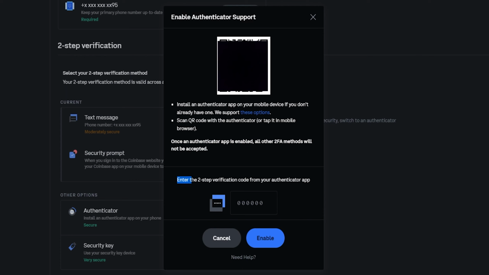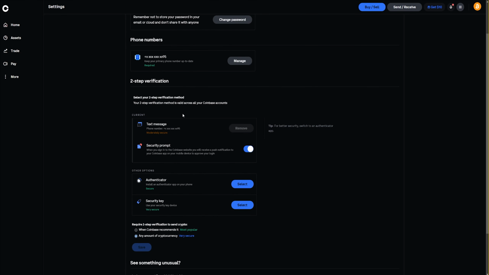Then down here, you'll have to enter the 2-step verification code from your authentication app. Once you follow those steps, you'd simply click on Enable. Now I'm going to close this out and let's head back to the home page.